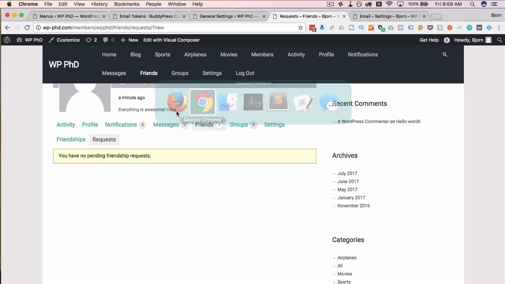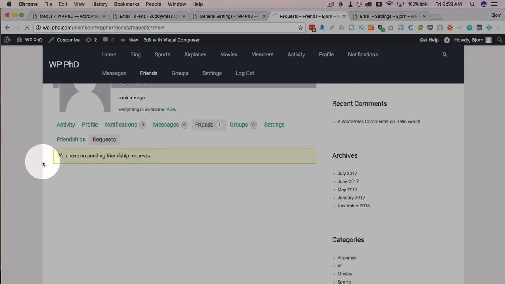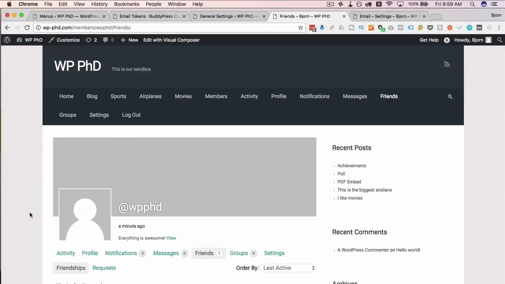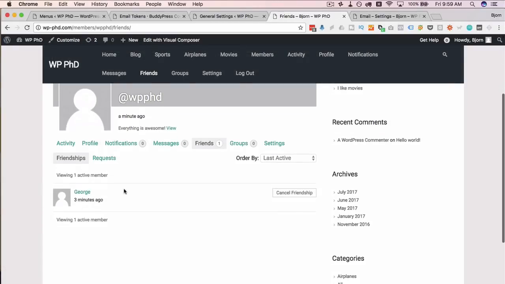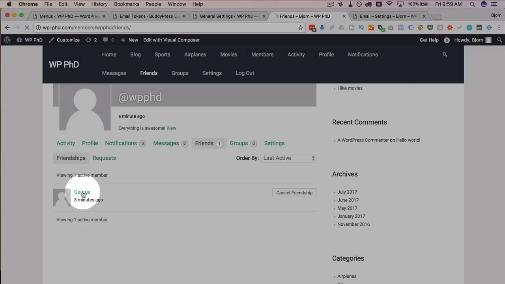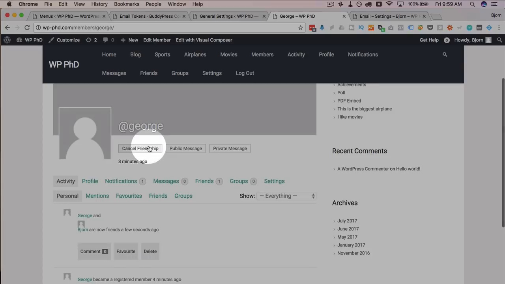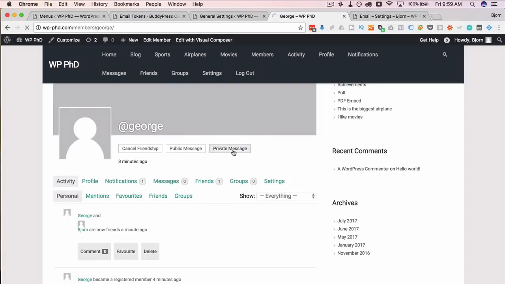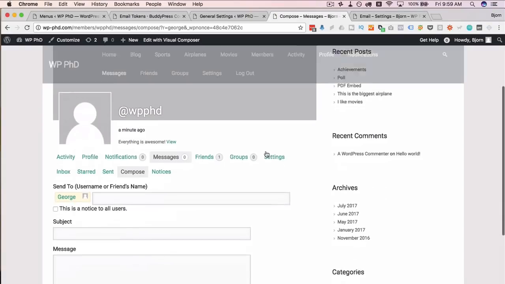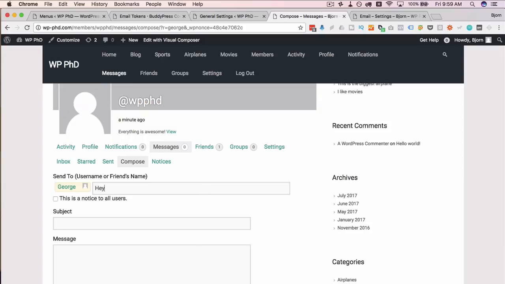We head back first to friendships here before we go back to George's profile. So we have George as a friend. If I click on George, I can now cancel, send a public message, or send a private message by just clicking on those buttons, and the message composer shows up. I'm just going to send George a private message. Hey George, this is private.